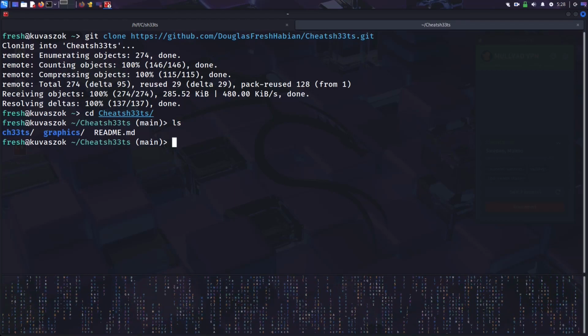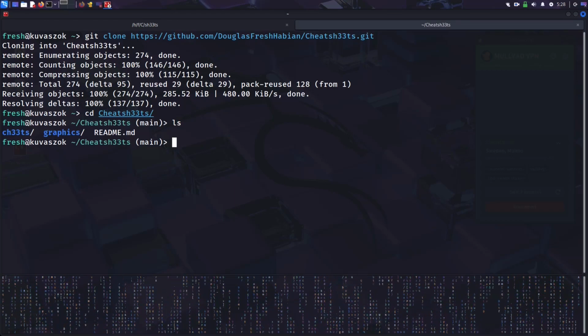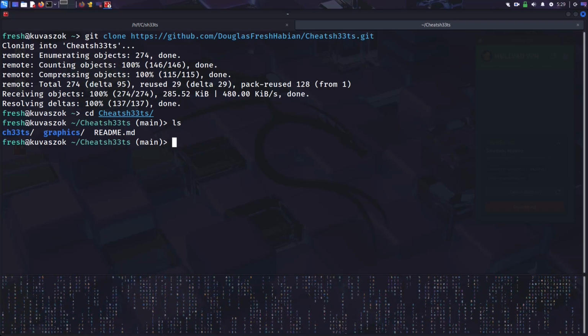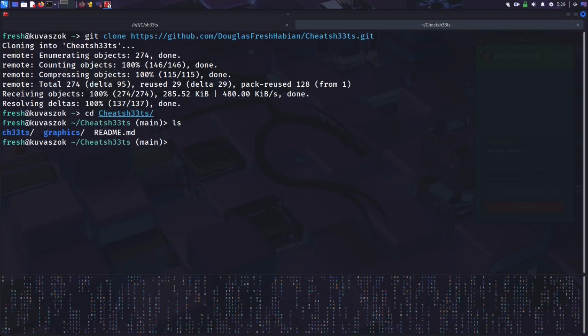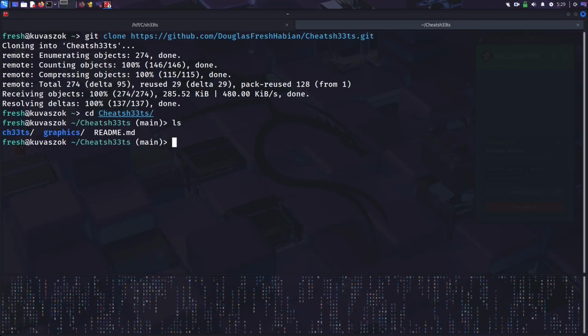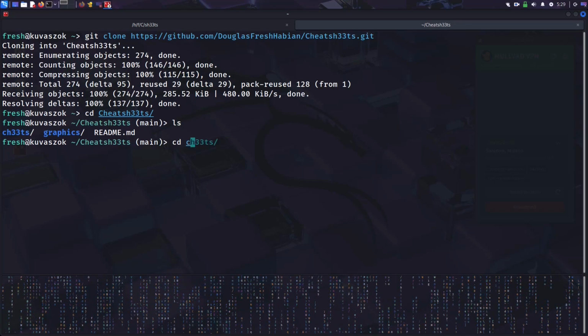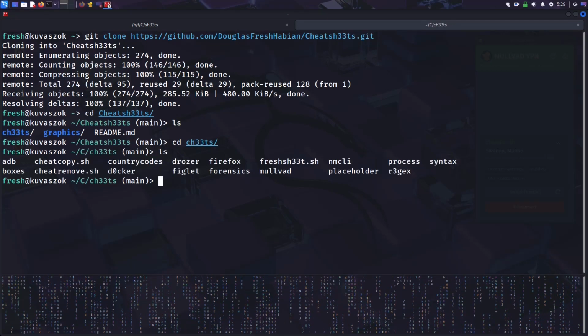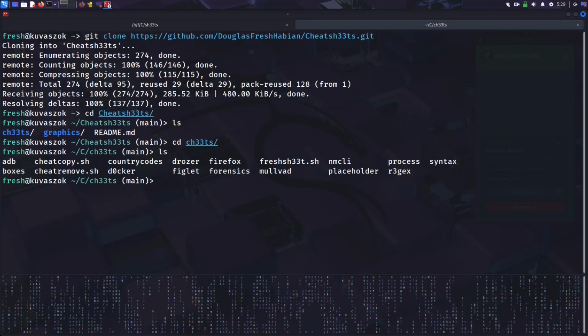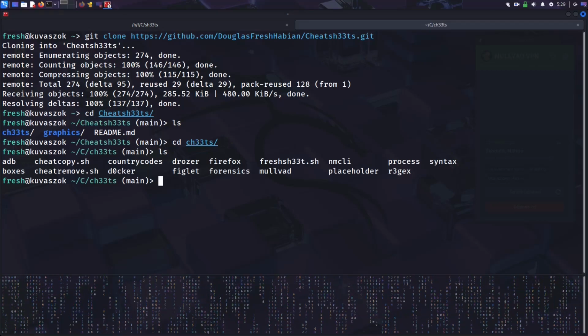You have the README, which is what we just looked at on the GitHub page. And then you have graphics, which just pertains to images that I used inside of the GitHub README page. What you're going to be concerned with is going to be the sheets directory. So we will cd inside of that. And here are all of my current cheat sheets, as well as any bash scripts.